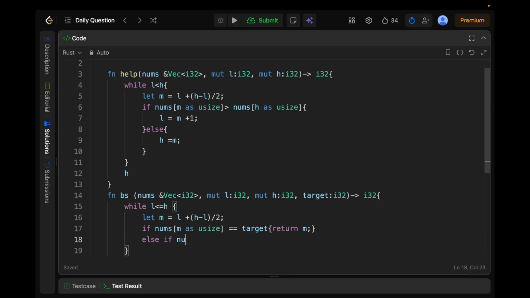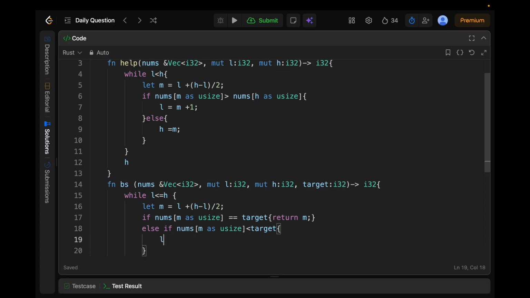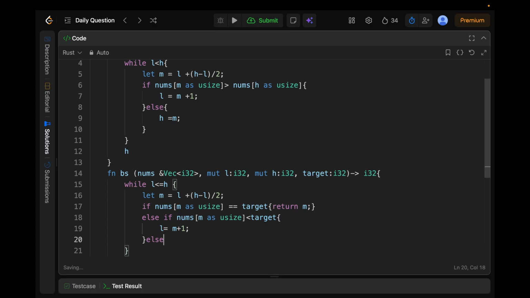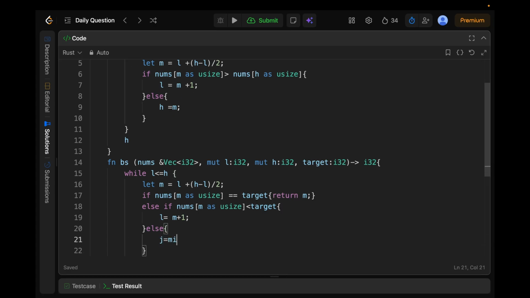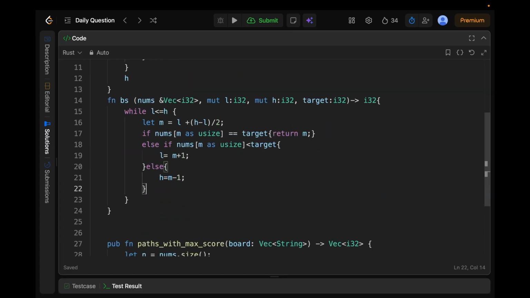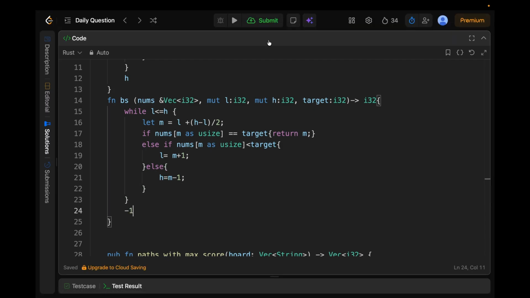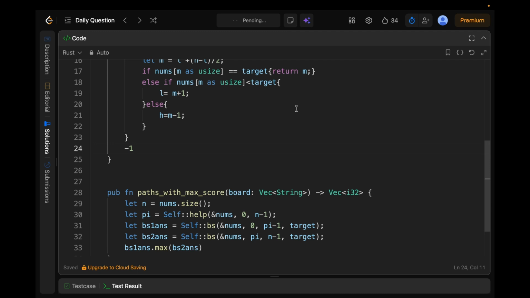Else if my nums of mid is less than target, in that case I will do L is equal to mid plus 1, otherwise my high will be equal to mid minus 1. Post that I'll simply return -1 if I'm not able to find. Now let me submit this.